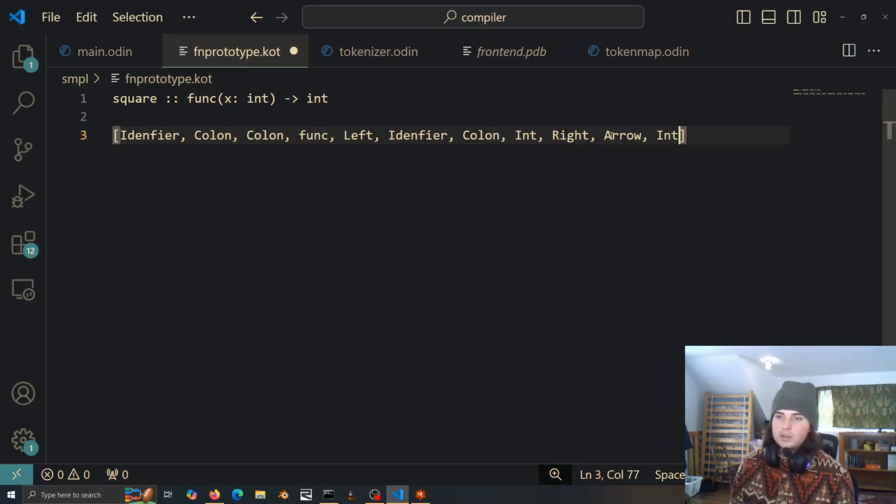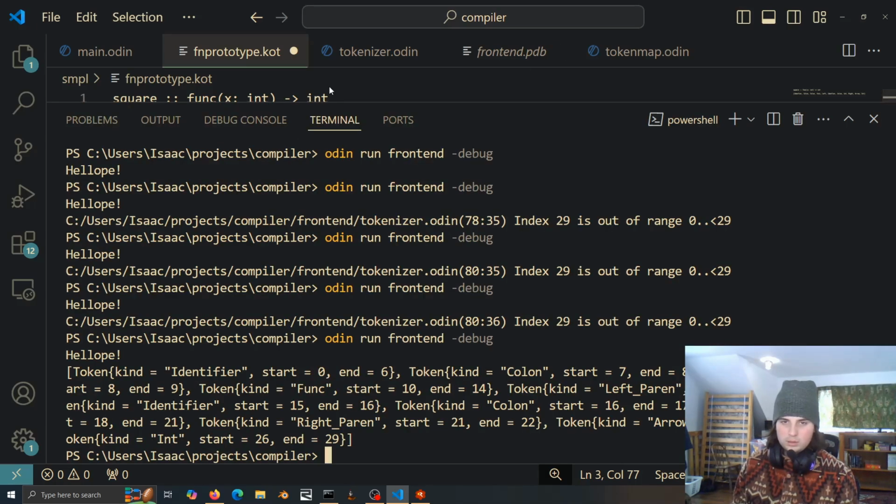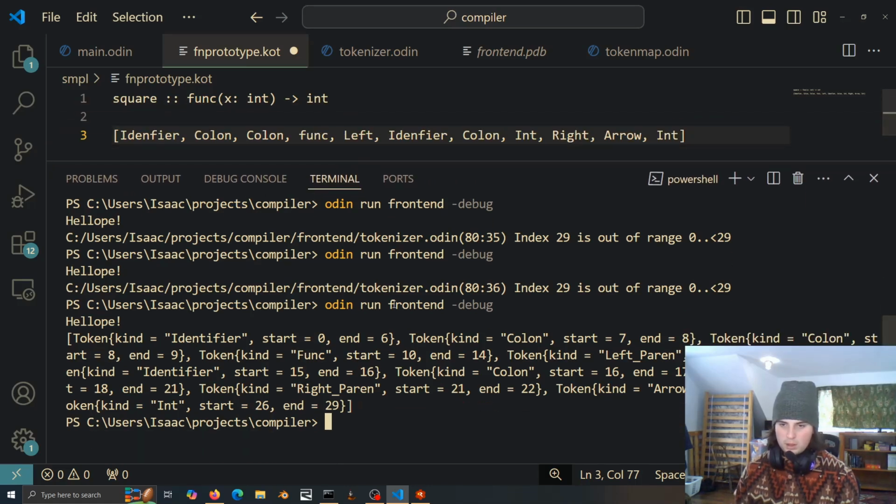Let's see if that's what we got. Okay, identifier, colon, func. So far, so good. Left paren, identifier, colon, int. Then we should have right paren, arrow, and then int. Okay, we are good. I guess we can move on to parsing.